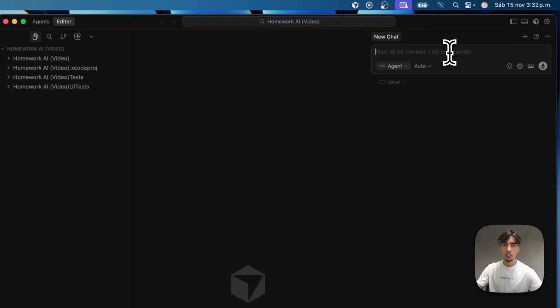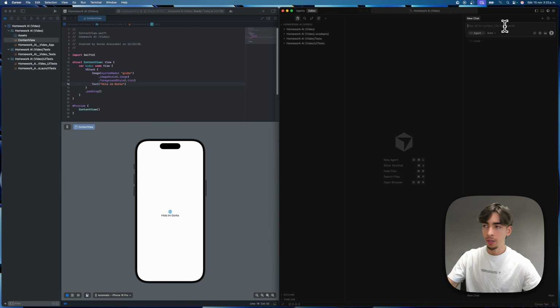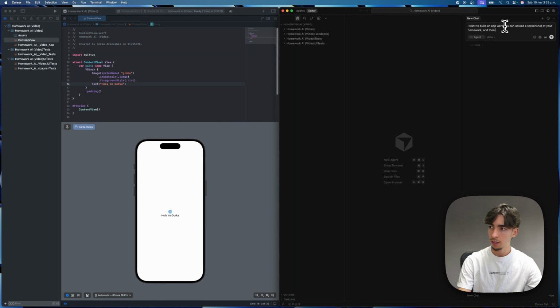So we're gonna go ahead and just write a prompt of the app that we wanna build. So let's say something as, I want to build an app where you can upload a screenshot of your homework, and then the app will call an API call to ChatGPT, and it will give you the answers. As simple as that, okay? We can say in the home screen, we are only going to have a big button that says upload screenshot. That's it. Keeping it very simple, which is very important.